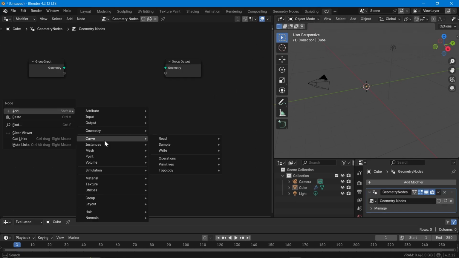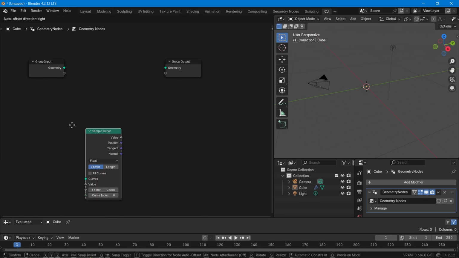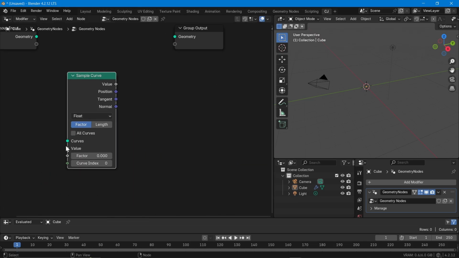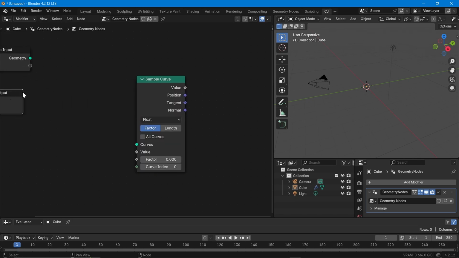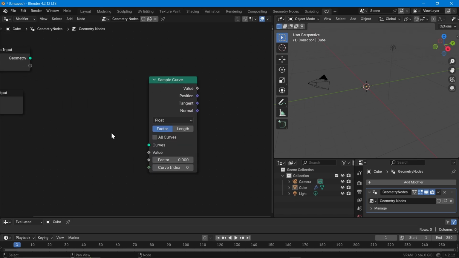In this video, we are going to see about the Sample Curve node. So if you see, it takes a geometry input but doesn't give a geometry output. That means this curve output should be used in another geometry context. First, let's see what this Sample Curve node has.